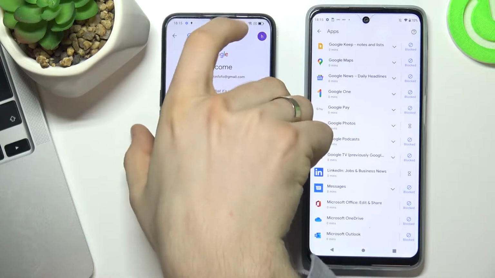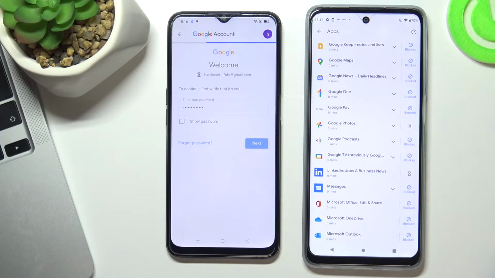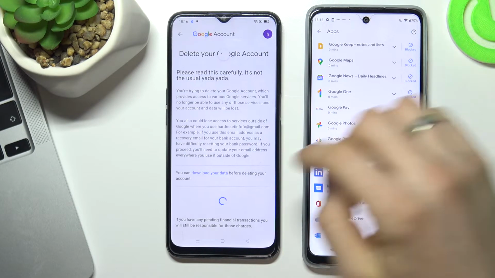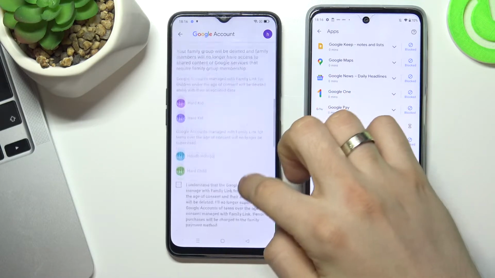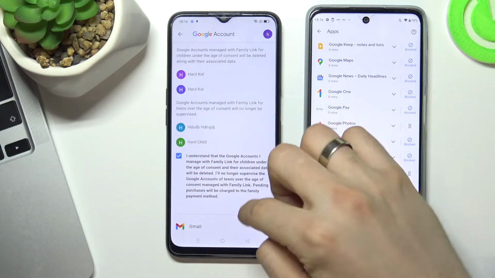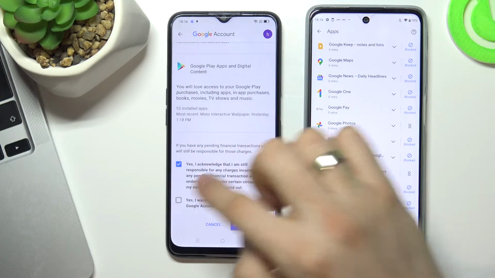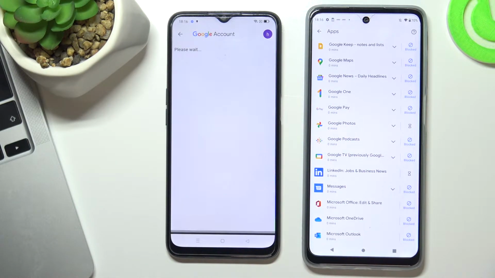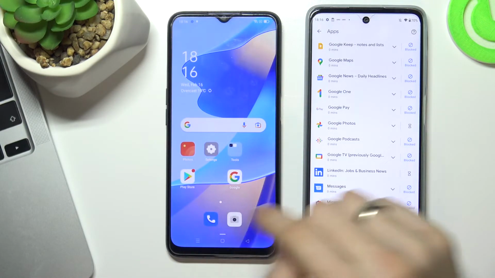Enter a password. Choose Next. Scroll down, choose I understand. Scroll down again. Choose Yes, Yes, and delete account. You will see error here. Just cancel and go back.